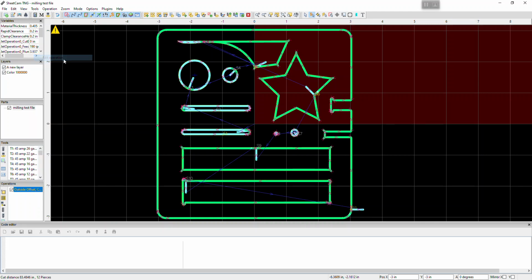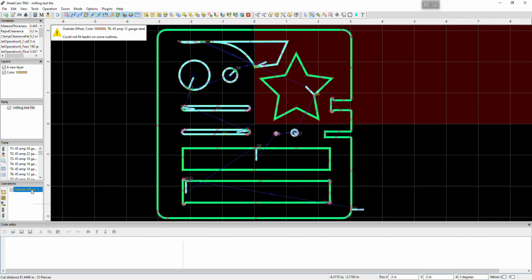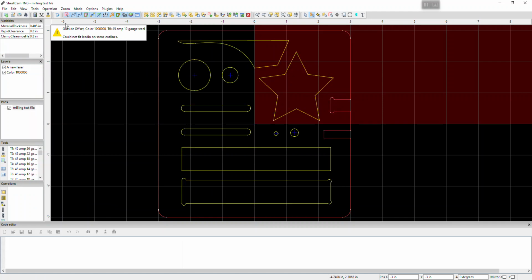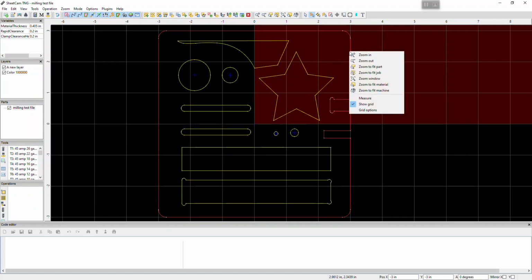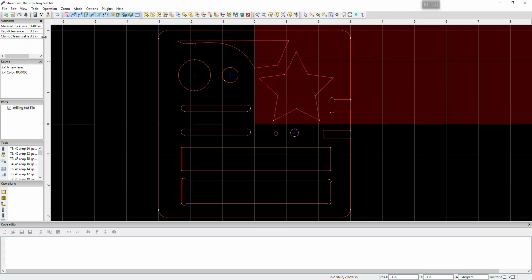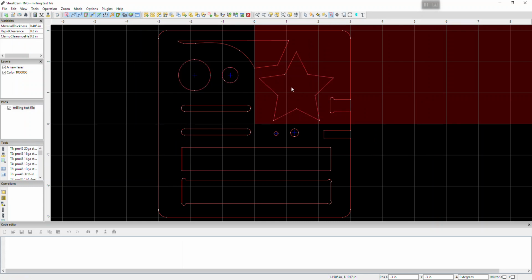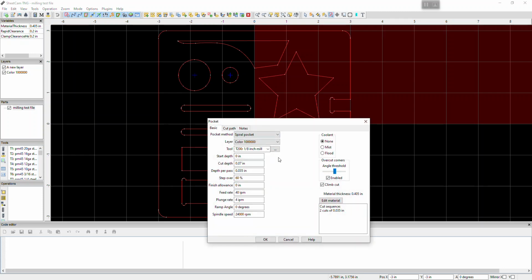Okay, so I'm just going to disable that again, and actually I'm going to delete this operation. I'm going to move this one to a different layer. Okay, I'm going to bring in my milling tools. Okay, and then we're going to go to operation. We're going to do a pocket.